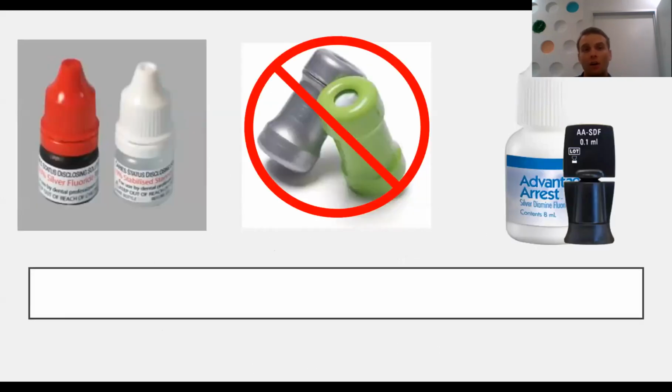So for those that aren't aware, silver fluoride is a new material, even though it's been around for about 70 years in Japan. The products available in Australia are the Creighton Silver Fluoride, which is the top left, and the Riva Star. The reason we've put a cross through the Riva Star is that it's a very basic material, which means you have to put rubber dam on it to actually use it.